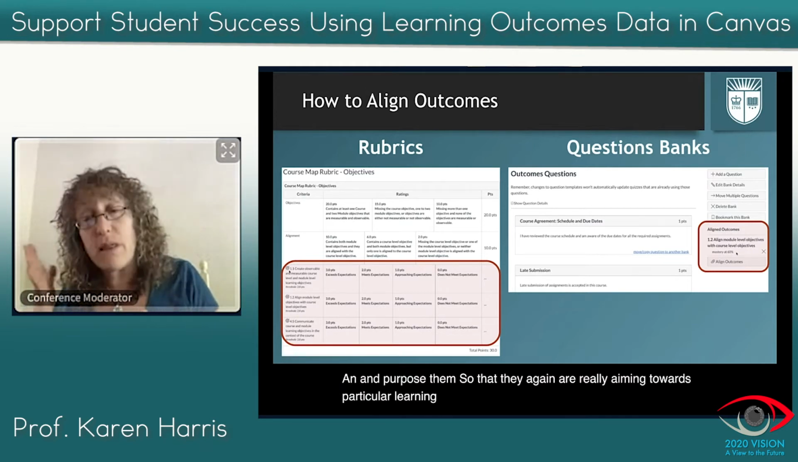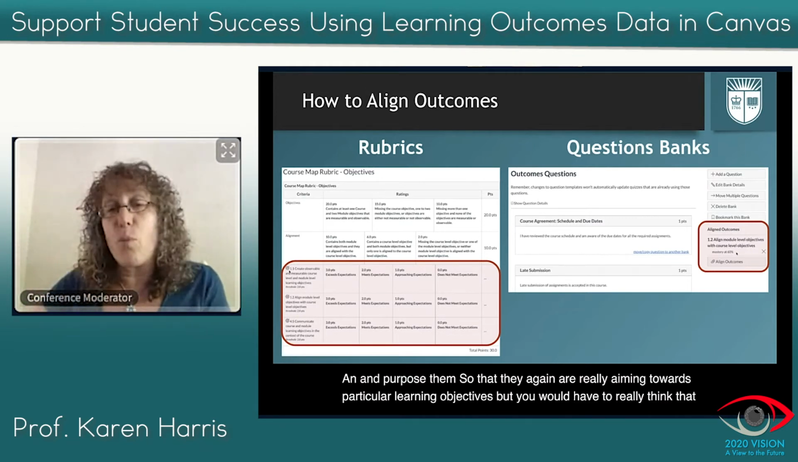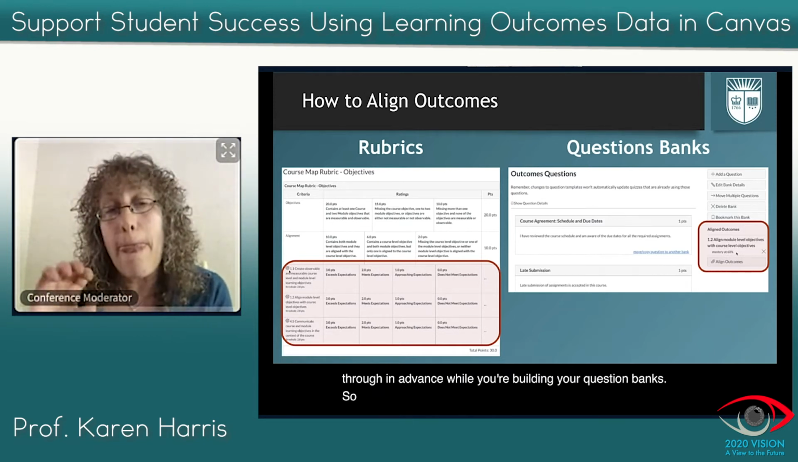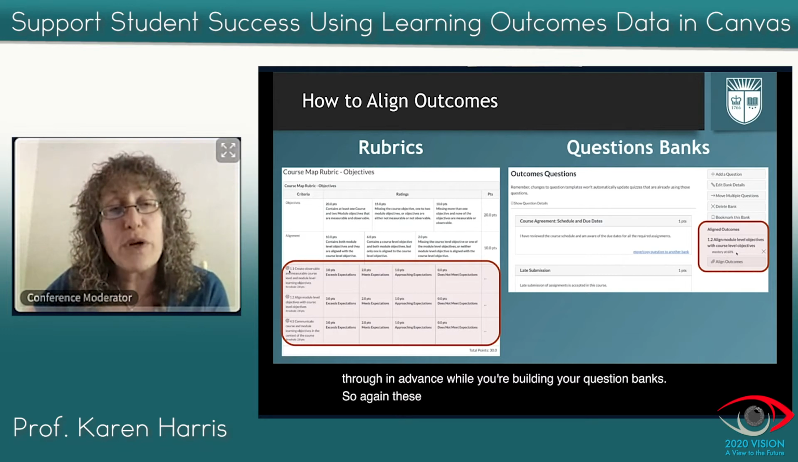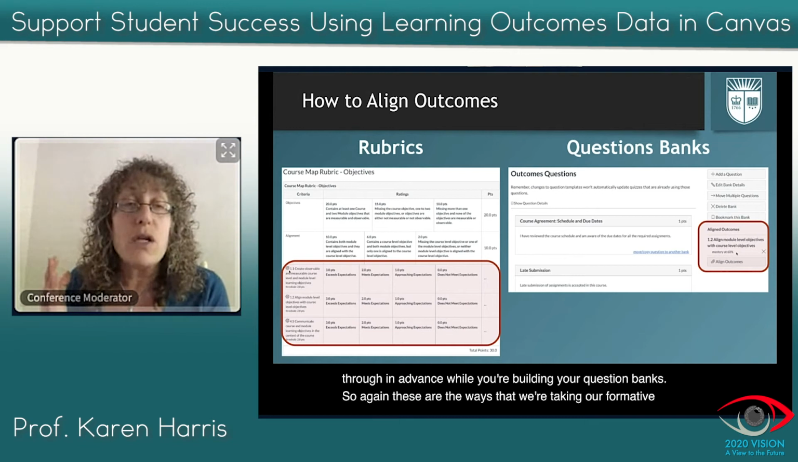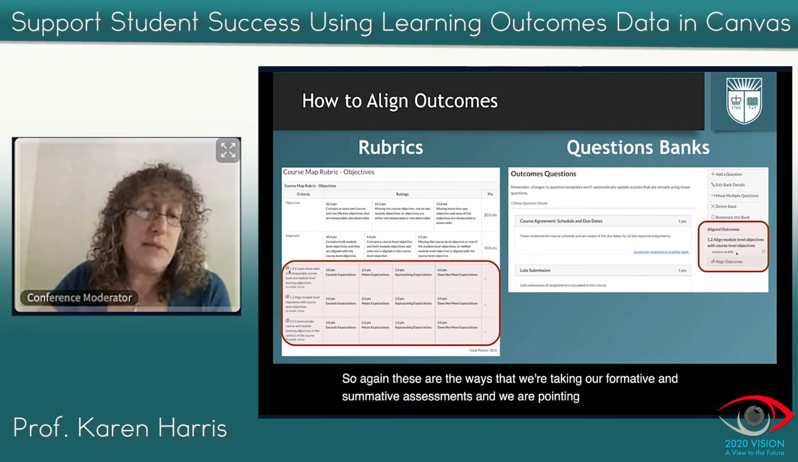But you would have to really think that through in advance while you're building your question banks. So again, these are the ways that we're taking our formative and summative assessments, and we are pointing them to those outcomes that we've created.